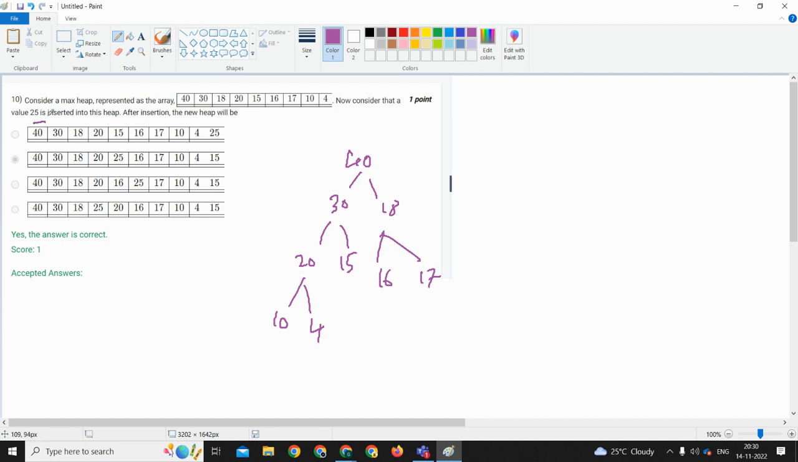Now they are saying that 25 is inserted. So now we need to insert 25 here. Am I right, Uma? Now 25 is greater than 15, so these two get interchanged, right? The structure will look like this, I just put 25 here and 15 here. And if you write it as a list, 40, 30, 18, 20, then 25, 16, 17, 10, 4, 15.